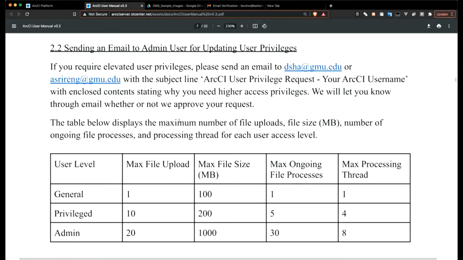The ArcCI server also supports multiple user levels. When you first sign up for an account, you will be a general user, but by getting access to higher user levels, you'll gain access to more file uploads, the ability to upload larger files, as well as the ability to have more ongoing file processes at a single time.